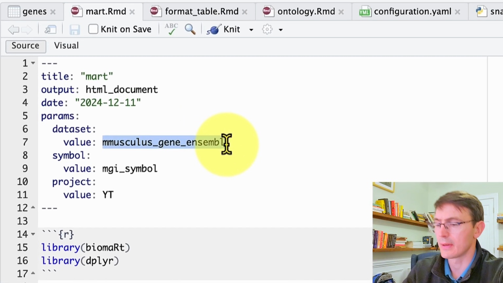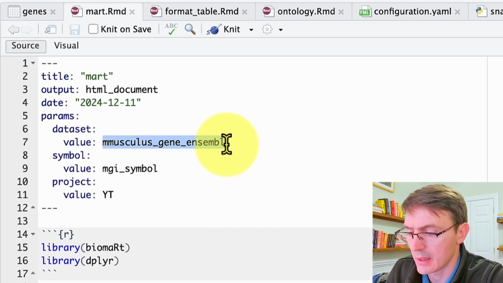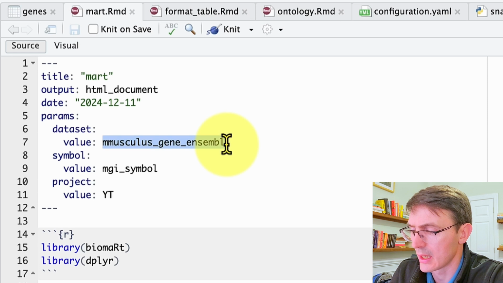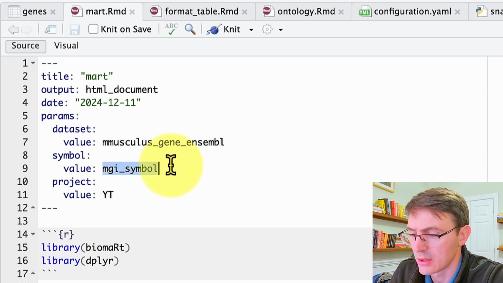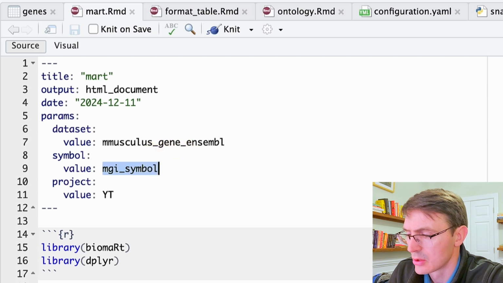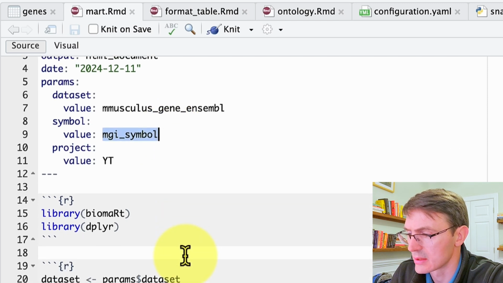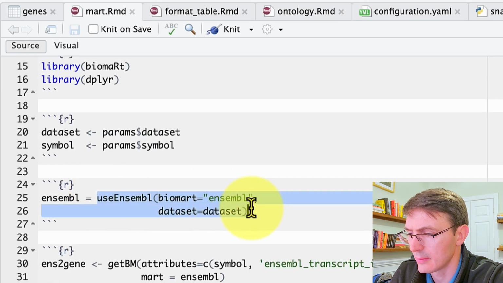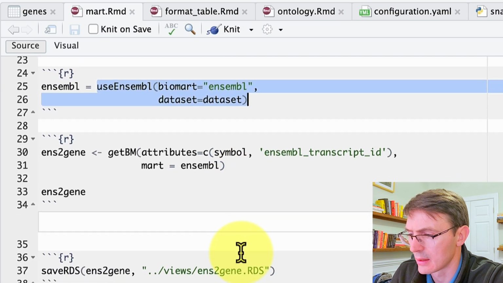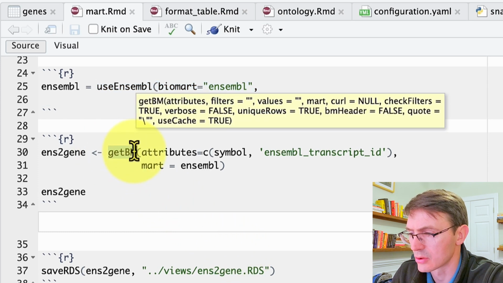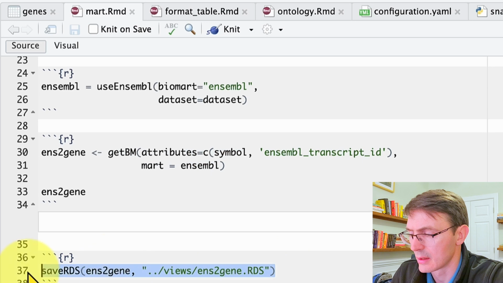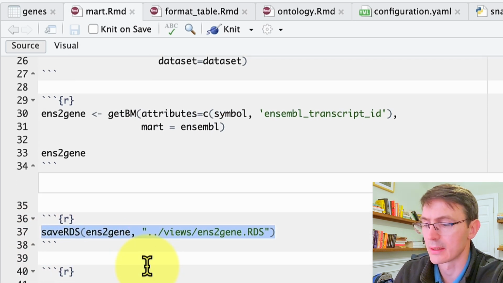Then we specify the field that we want to match to our transcript ID. We will be using the MGI symbols that our topGO ontology implementation will take as a parameter. So once we have that, we retrieve the mouse annotation with the useEnsembl function over here. And finally, we get the mapping between the gene symbols and transcripts using this getBM function over here. And then we save this table for later use.